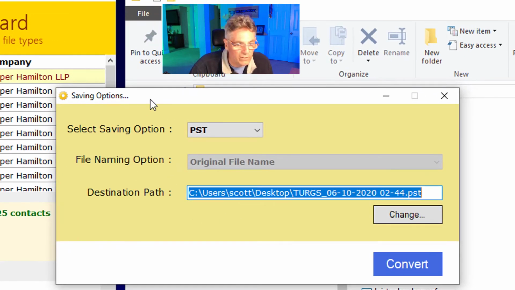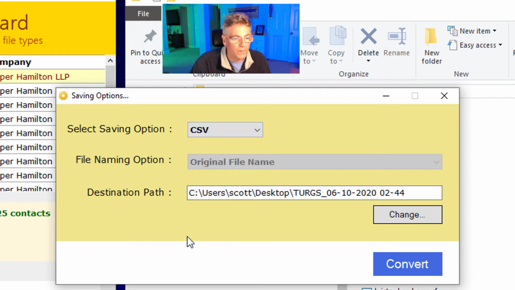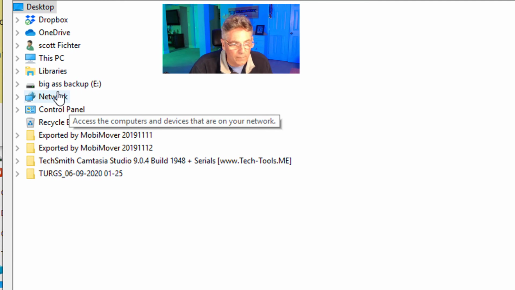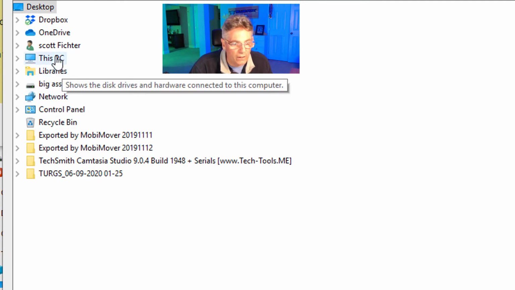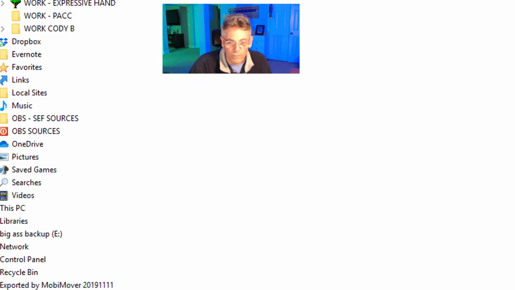It brings up a pop-up box, and it wants to know what type of file you want to save it as. What I recommend you do is select CSV. Then you want to select where you want to put the CSV, and in this case I'm going to place it in my downloads folder. There we go. Then I'll hit OK.